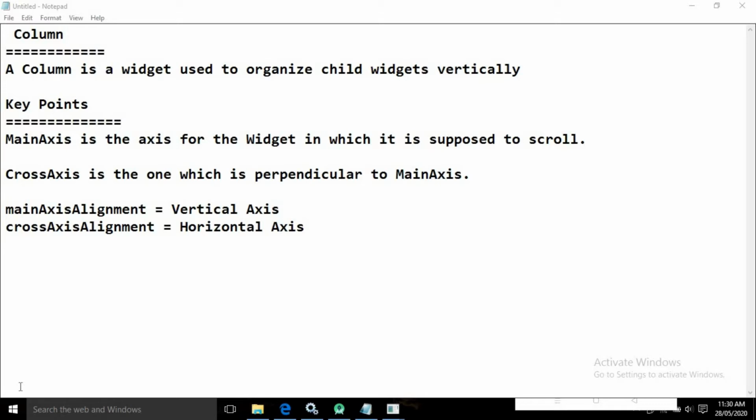In this video I will discuss another Flutter widget which is called column. In the last video I discussed the row widget. A row widget and a column widget have the same properties. The only difference is how they organize their children. The row widget organizes its children in a horizontal direction, but the column widget organizes its children in the vertical direction.